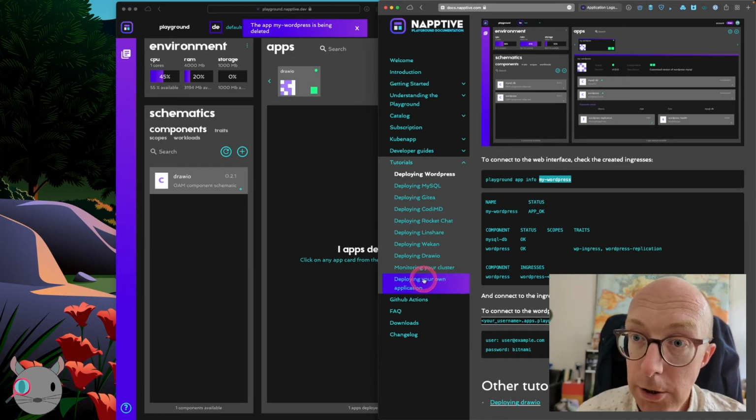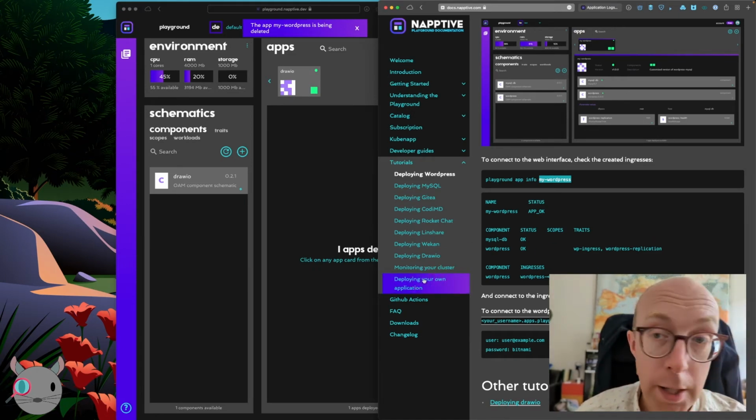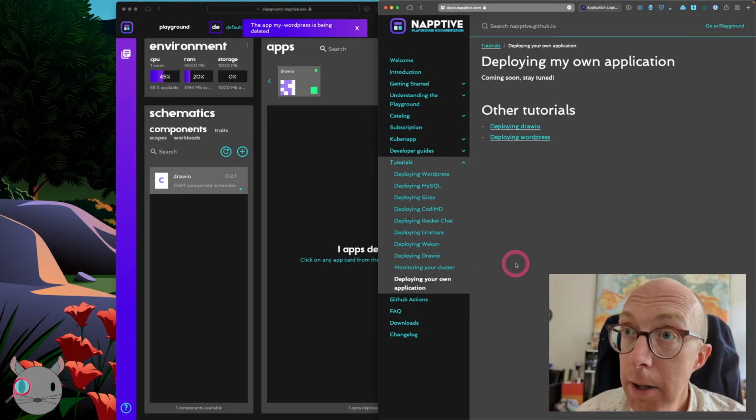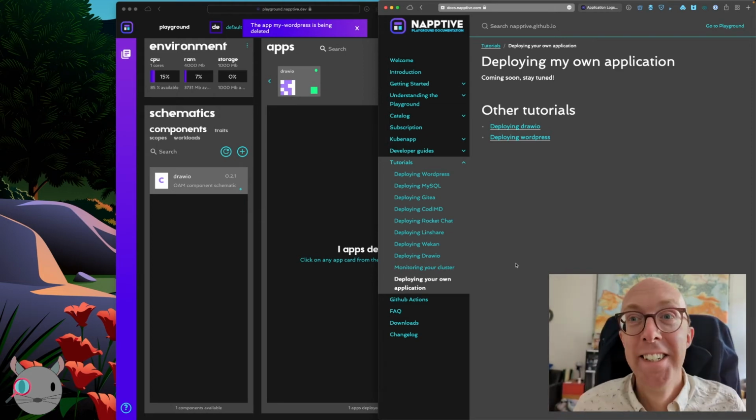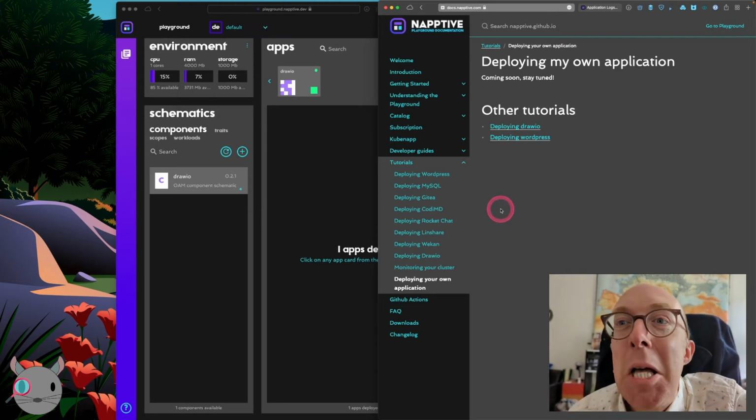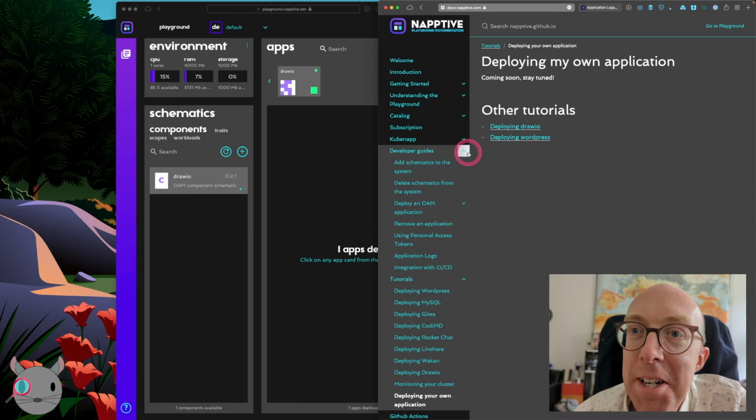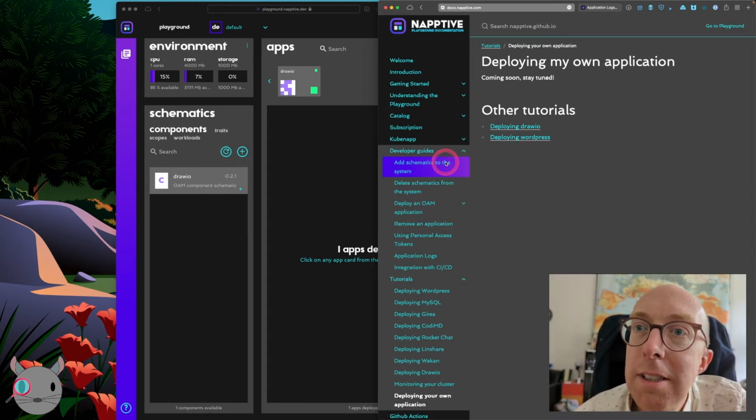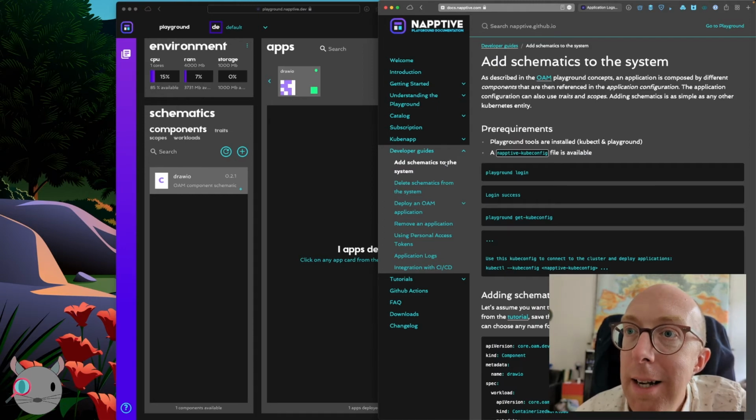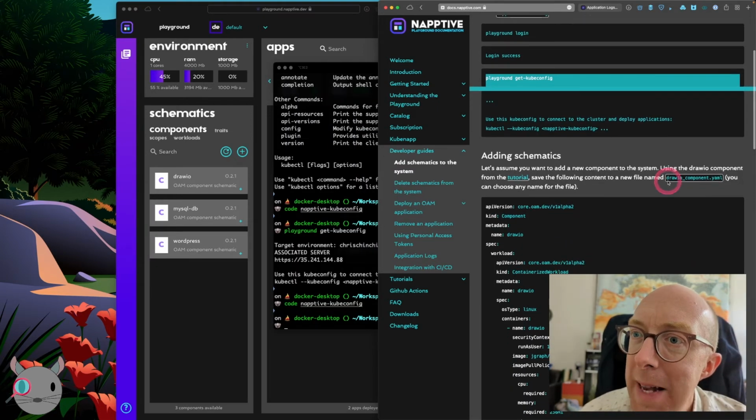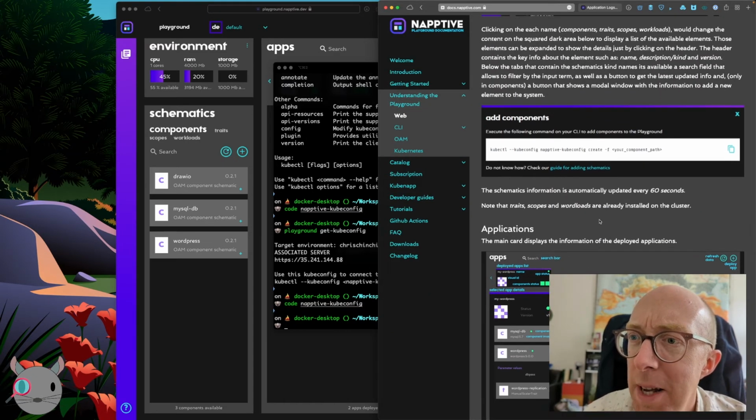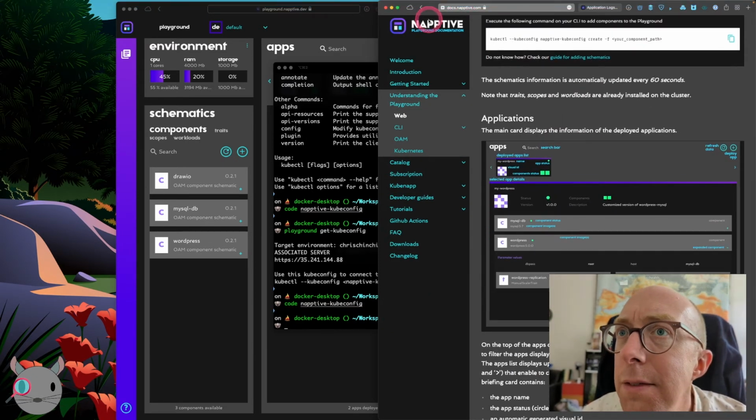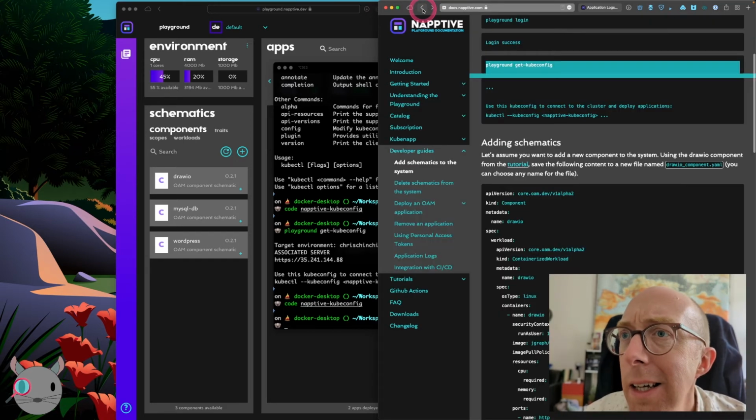What I would really like to try is see how we can deploy our own application. I have a... Okay. Not going to get us very far. So there's a limited amount we can do right now, I suppose. Let's have a look through this schematics. Now maybe we understand it a little bit more. So adding schematics. I don't really know what a schematic is. I think schematics just means the different parts of an application, I think.